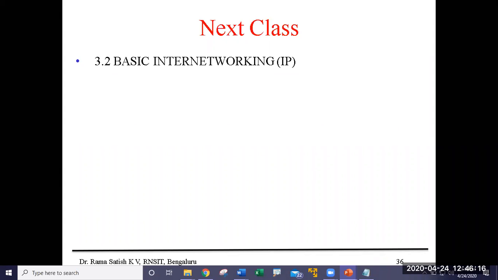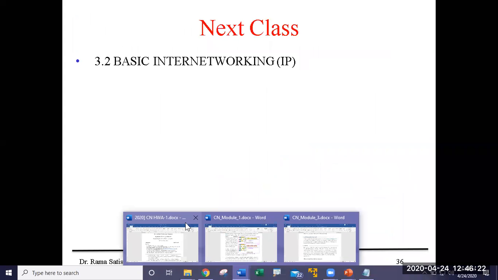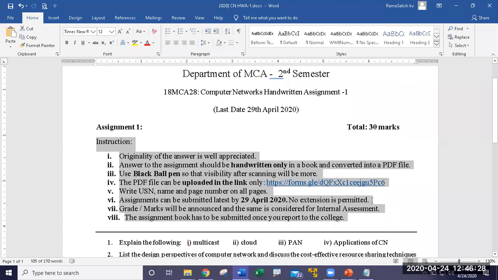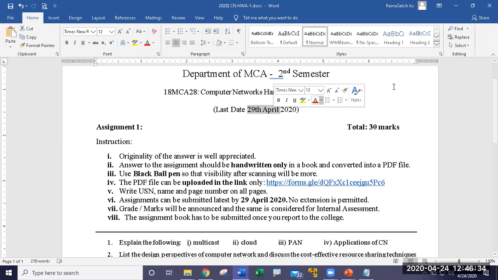Now, I have a few announcements to make. I have already prepared an assignment. So you can see I have prepared an assignment. This assignment has to be handwritten. The last date for writing the assignment for module 1 is 29th April, that is next Thursday. So I have given 1 week's time.